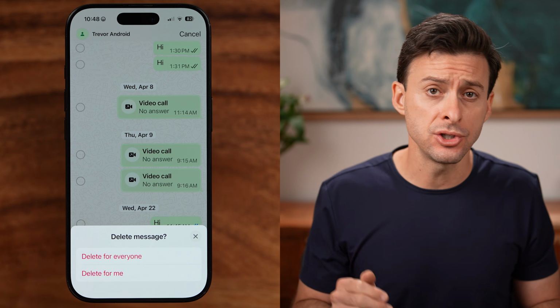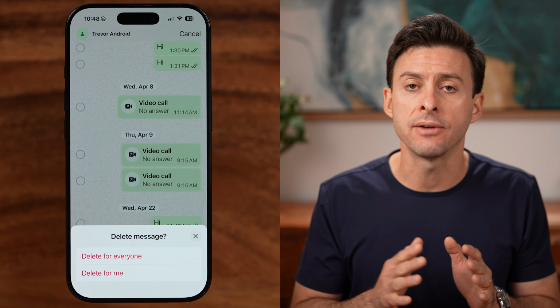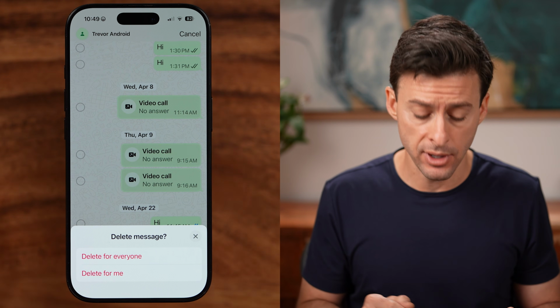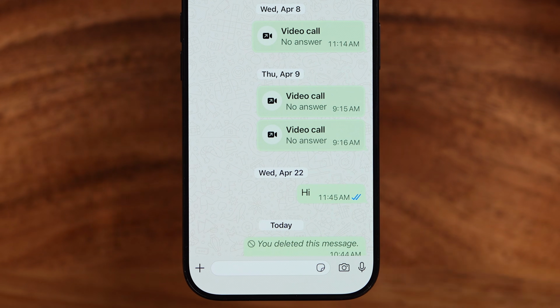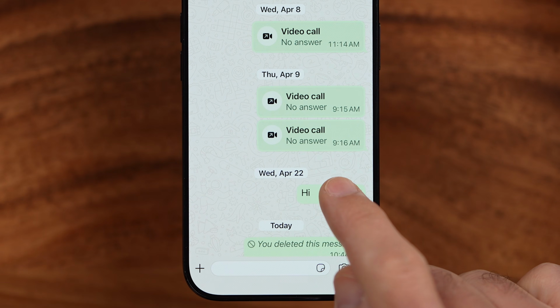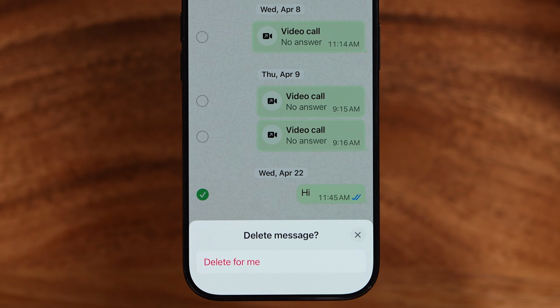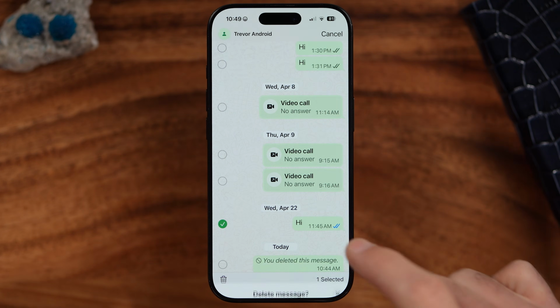However, if this doesn't show up for you, the delete for everyone option expires after 2.5 days or 60 hours. So it is not available forever, and you can choose one or the other. Now, if I go into the other message that I sent in April and tap delete and then delete, you can see it says only delete for me. But there are some other cool options as well.